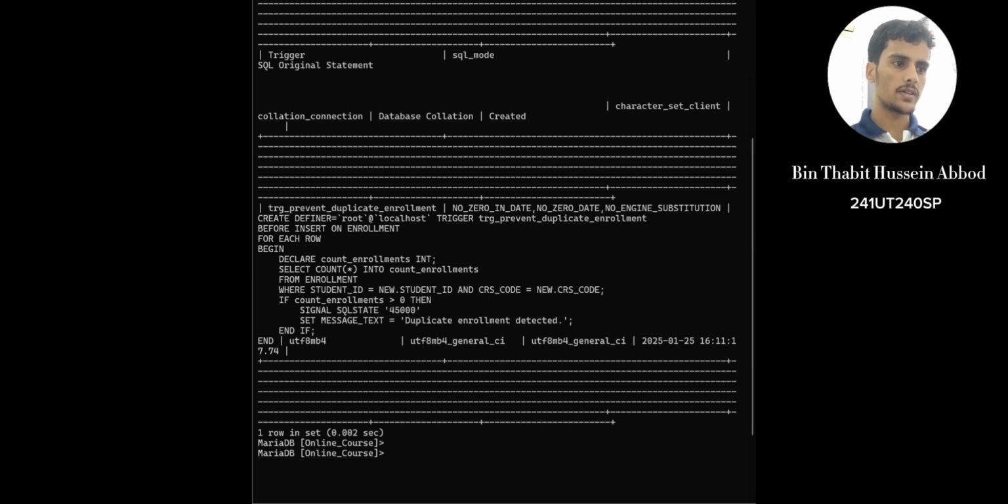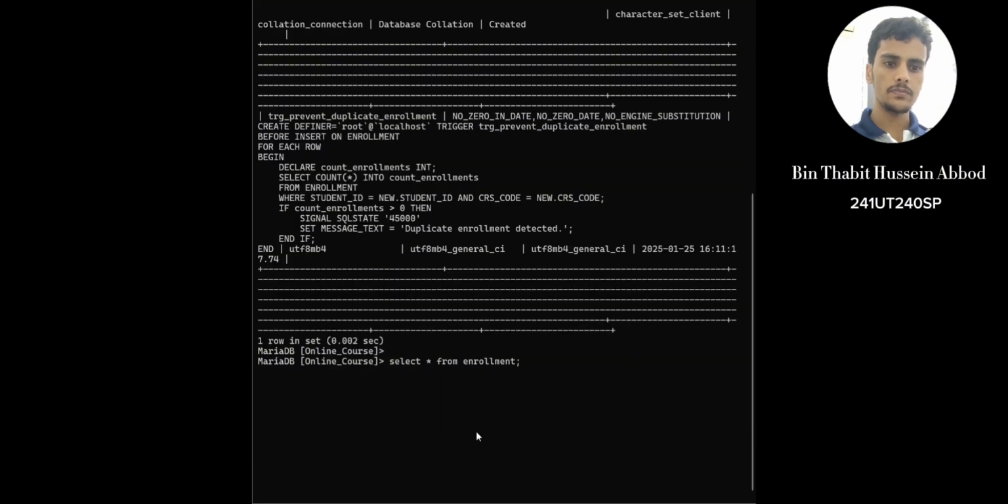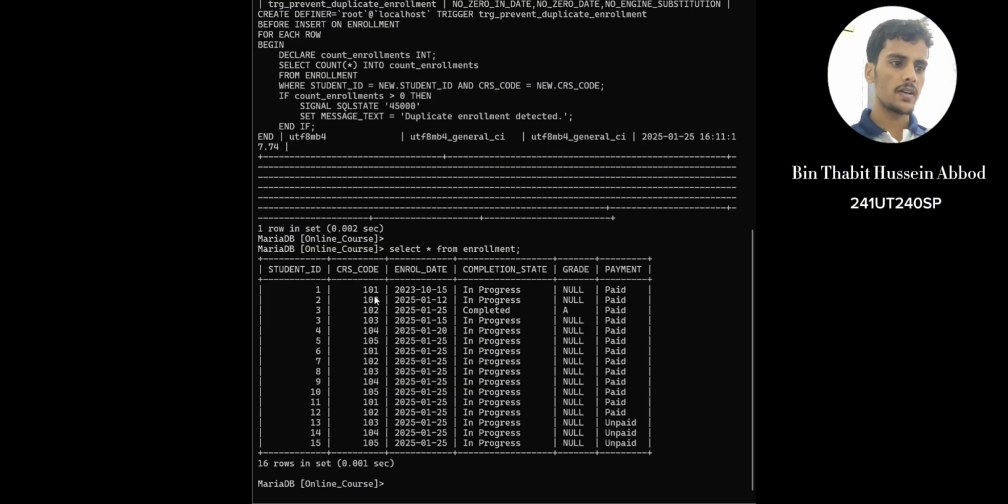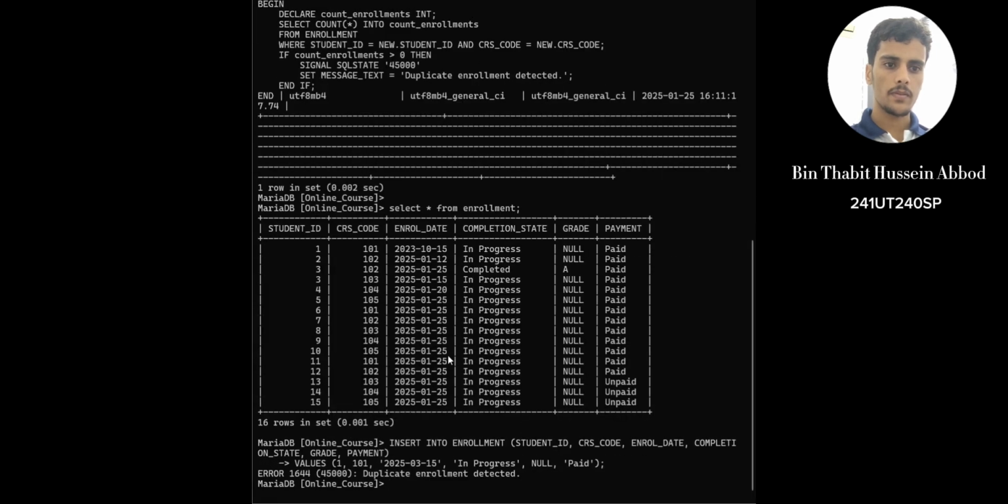So I'm going to test the trigger. As you can see here, we have this student, for example, student number 6. He already exists here, and we want to enroll him again. So as you can see, duplicate enrollment detected, because this student number 1 already exists, and if we want to enroll him again, it will show that error. This is the first trigger.